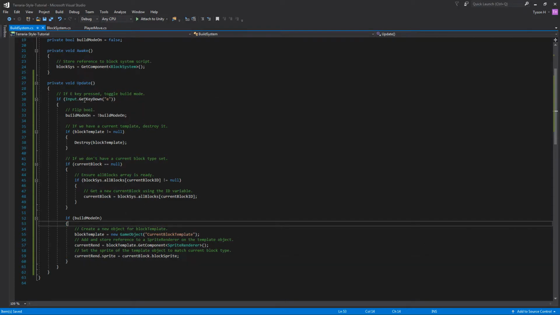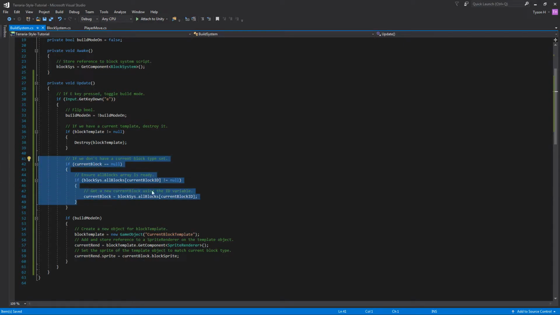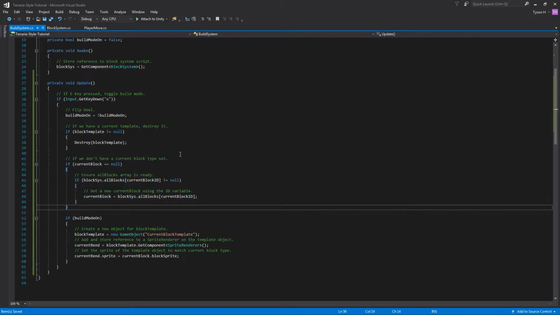So ideally what happens is we press the E key, it's going to toggle the bool. If there's currently a template, it's going to destroy it. So if build mode's off or on, it's going to destroy the current template. If we don't have a block currently selected, it's going to select one for us as long as that array is ready. And it won't matter if we've already got one selected or not, because all that'll happen is it'll just refresh it and set the variable again. And it won't be doing that too often, only when we turn it on and off, so it shouldn't matter.